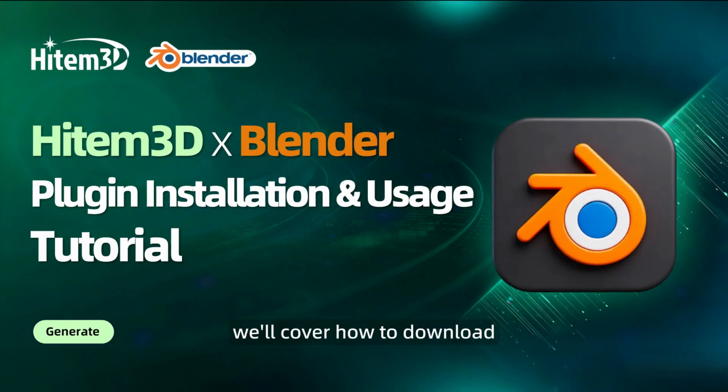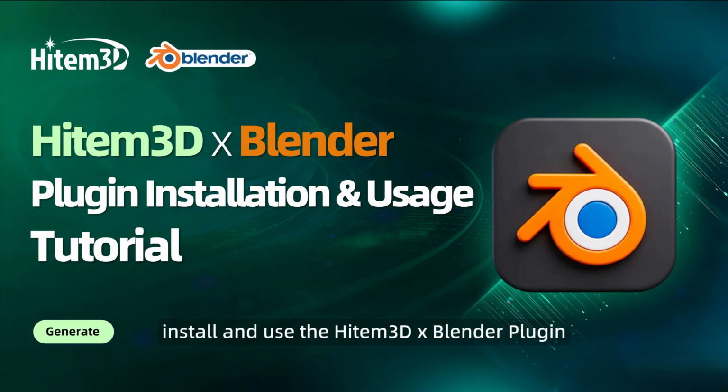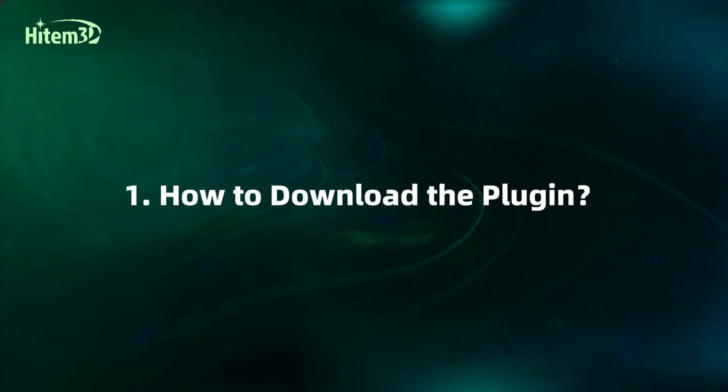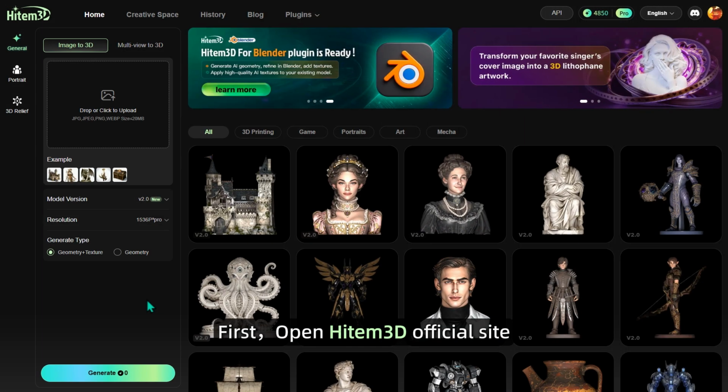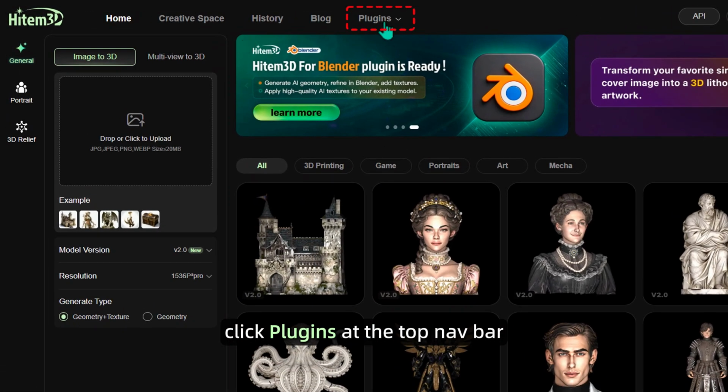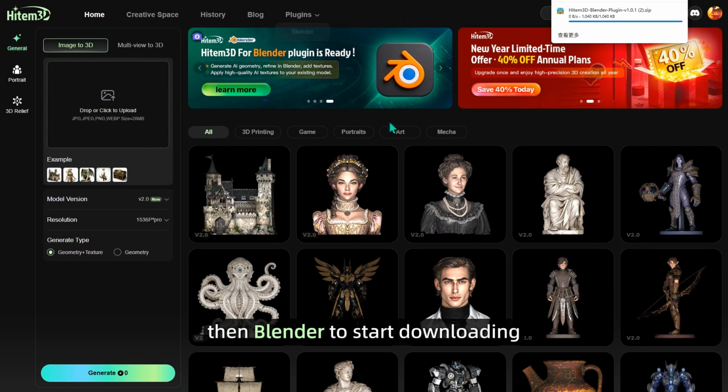In this video, we'll cover how to download, install and use the Hitem3D X Blender plugin. 1. How to download the plugin. First, open Hitem3D official site, click Plugins at the top nav bar, then Blender to start downloading.